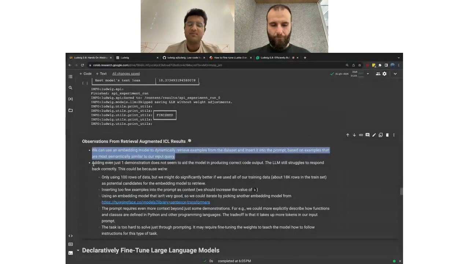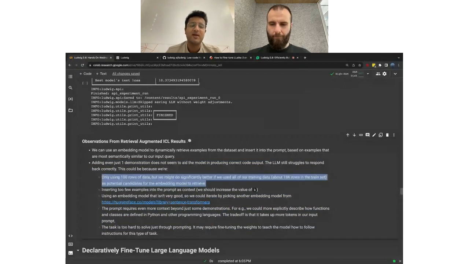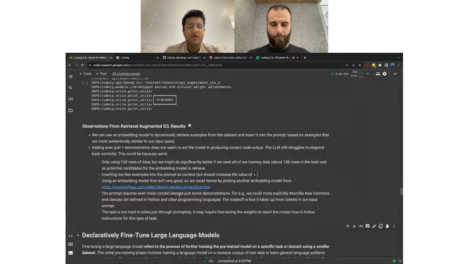And here are some reasons why this might not have worked so well. Remember, I'm only using 100 rows of data, of which 88 are in the train set. So it's a very small sample size to retrieve from. But the actual data set has about 18,000 rows. So I'm sure that if you were to use the full training data set, we would find much more relevant, semantically similar examples. I used k equal to 1, which was obviously too small. You can use a different embedding model. You can also write a much better prompt. But in my opinion, this task is just too hard to solve through regular prompting, and it actually requires something even more important.